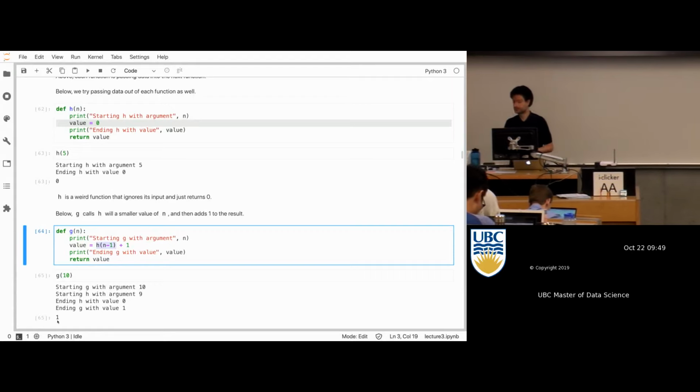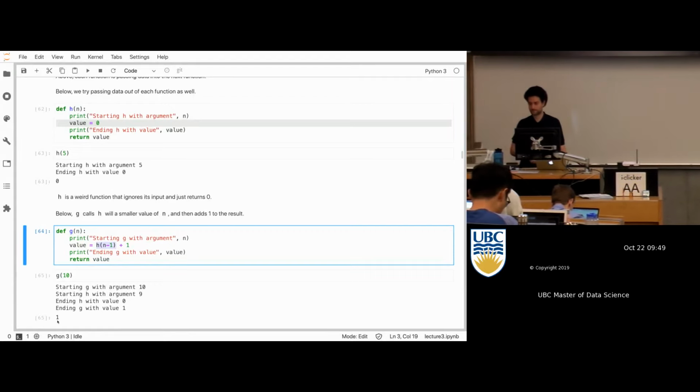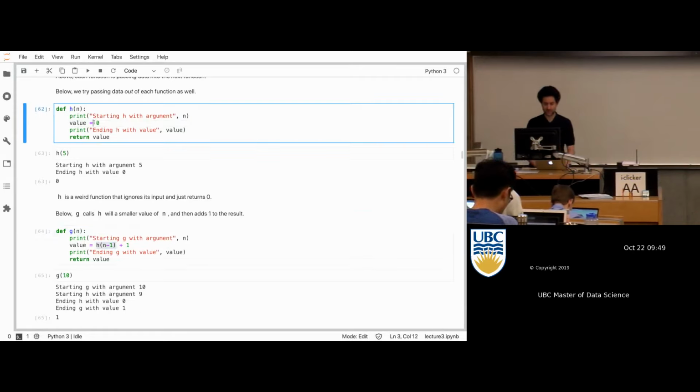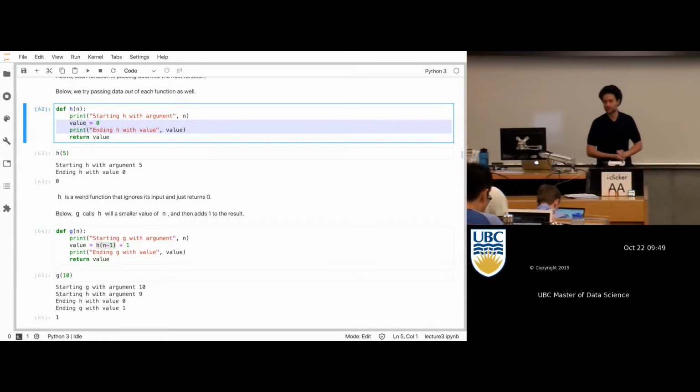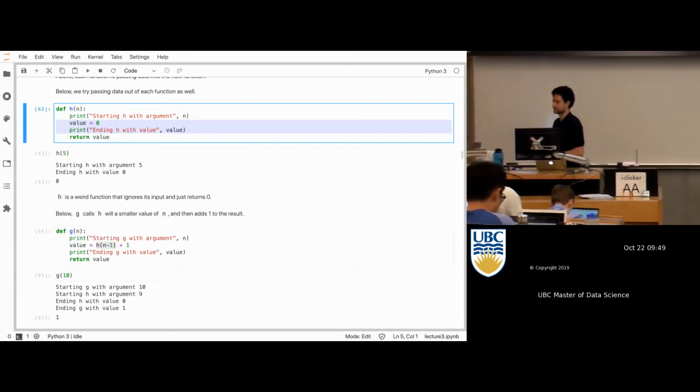Yes? How did we end up with "ending h with value 0"? That's just because h is weird and always ends with value 0 no matter what.